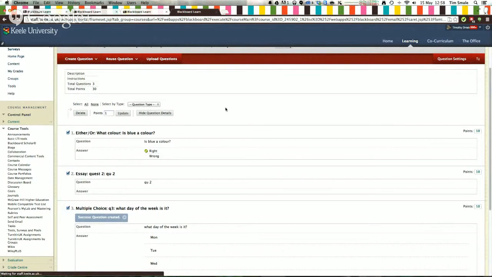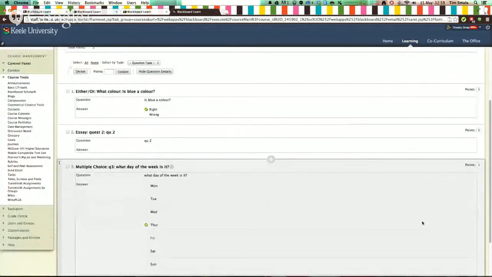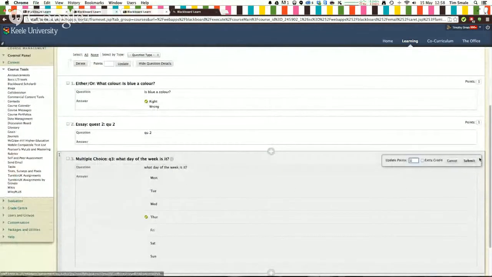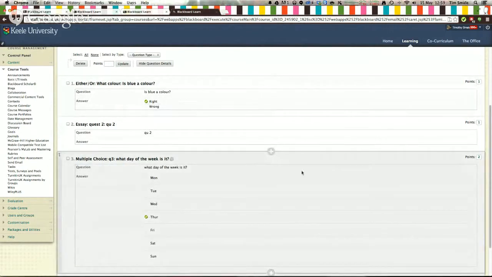And that will go through when the page refreshes and update the points on all of these questions here to 1. If you wish to change them individually, say for example this question was worth more points, you can just place your cursor, click into that box there, and just change the number of points that are available for it. Extra credit option here allows you to place questions in that will take the total score above 100%. It's not something that we typically do, or certainly I've not seen being used in the university before. So we're going to submit there, and there we have 2 1-pointers and 1 2-pointer question.